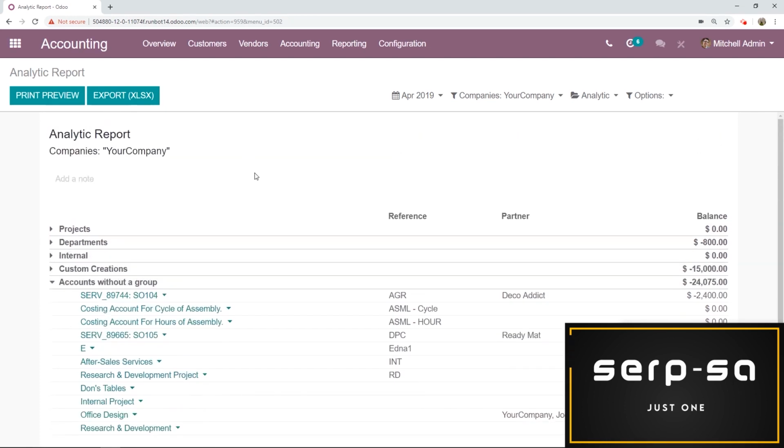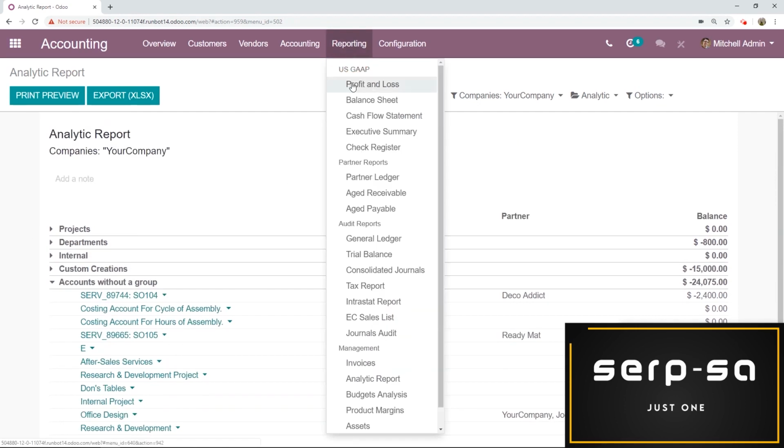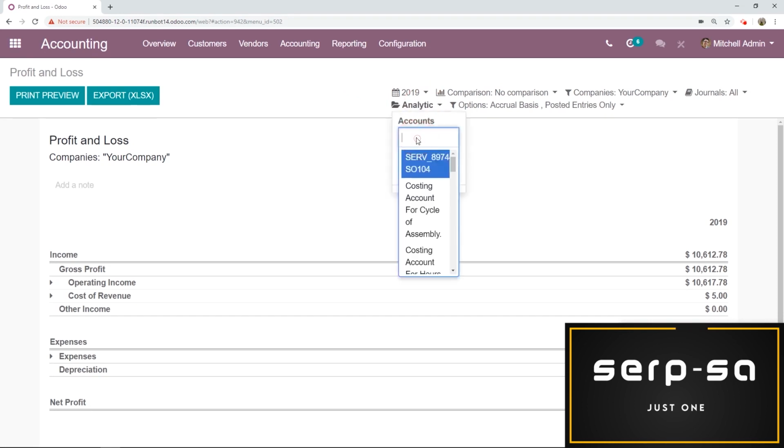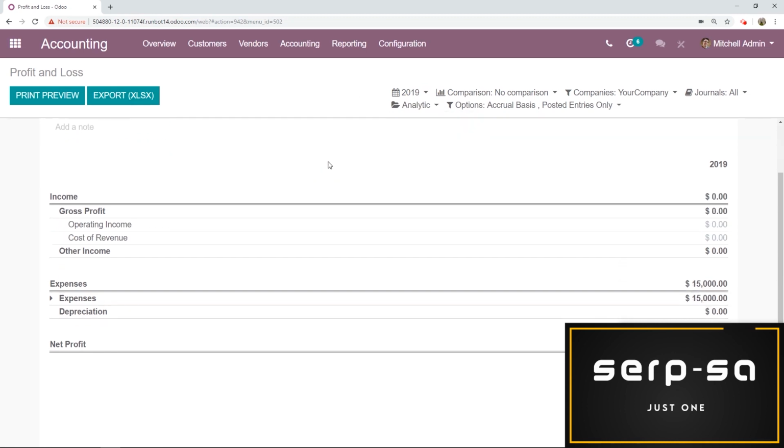Now what we're going to do is go back to reporting and to profit and loss. So here we have our basic profit and loss report, but something that's really cool is we can look at this specific to our one account. So let's go to Analytic. Let's choose our account, Edna's Library. And boom, just like that, we're going to have a profit and loss report for all of the entries linked to this analytic account. How cool is that?